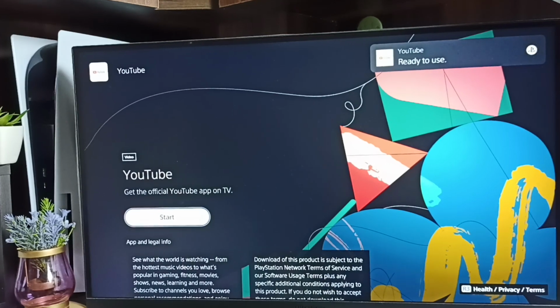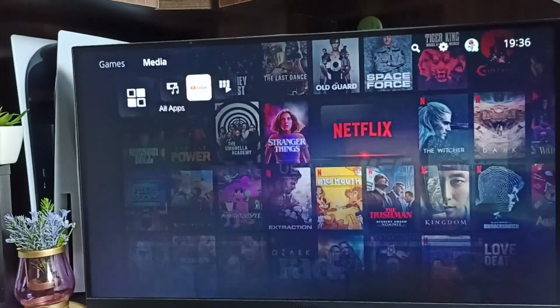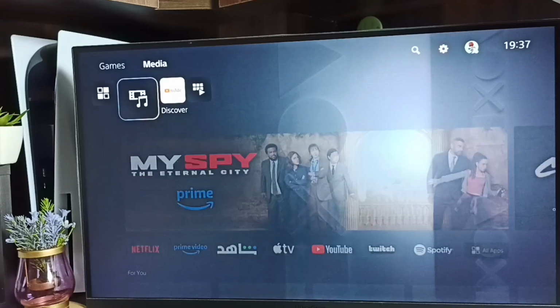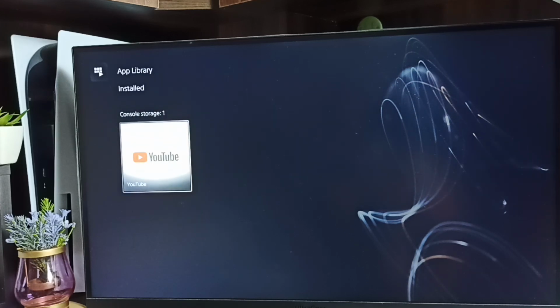See, installation completed. YouTube ready to use. Let me go back. So now under media, let me go to app library. Under app library, we can see that installed app YouTube. So from here, we can open YouTube. Let me select YouTube.